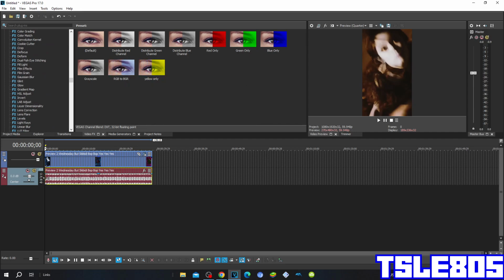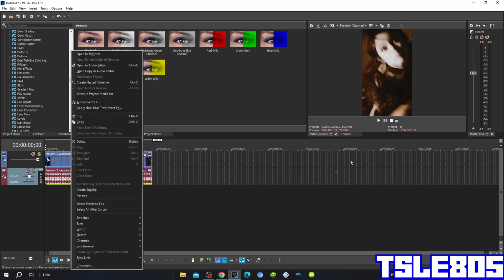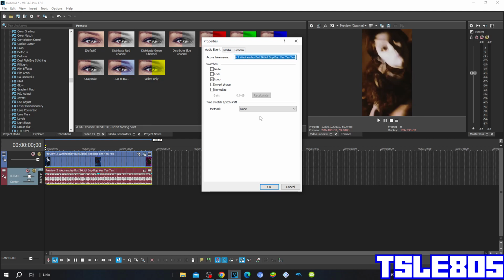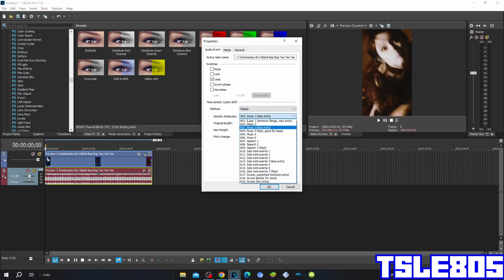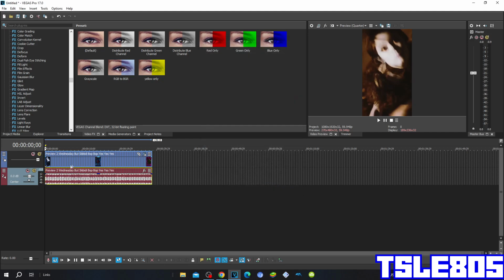So now let's get into the audio options. First go to properties and choose one of these selected methods. The first is method Élastique, which can be either Efficient or the Pro one, or the classic method with the stretch attributes of A17 drums and pitched minimum echo. But you know which one I choose, so yeah.